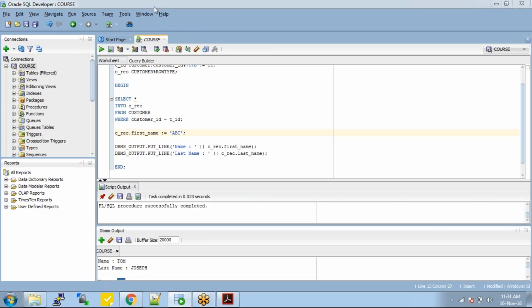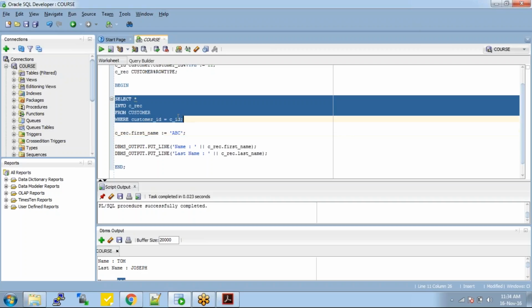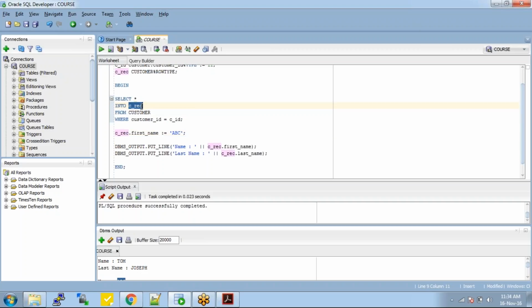Yes, ma'am. So now we'll see. Suppose I have one row stored in a record. Now I want the same row to be stored in another record. So one way of doing it, I'll do the entire thing again and declare another record and write this statement again using the second record name. The other, simpler way to do this is to copy from one record to another record, or transfer the value of one record to another record.